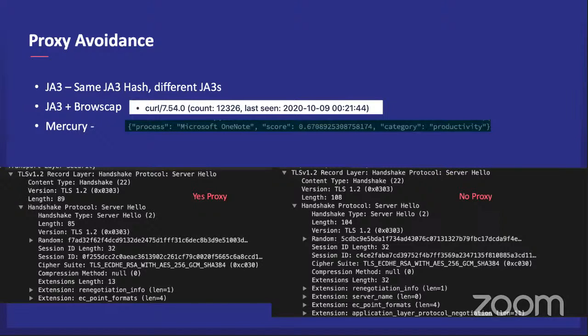If you add in BrowseCap, in this case, for this example, I was using curl. So we see curl and it would tell us that it's not a browser. Of course, we can just look at the user agent and tell. In this case, it's pretty clear. Mercury thought it was Microsoft OneNote. Again, not accurate or helpful in this example.